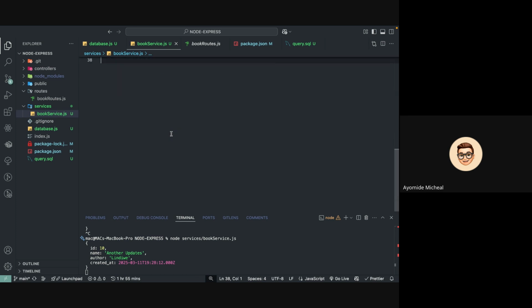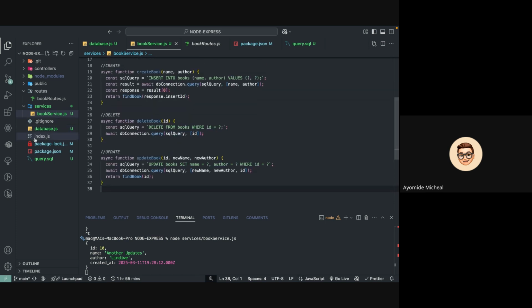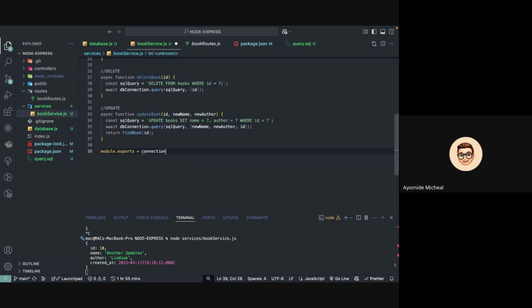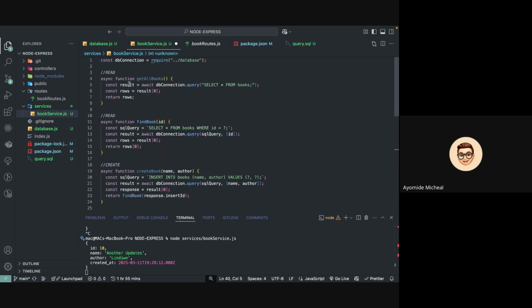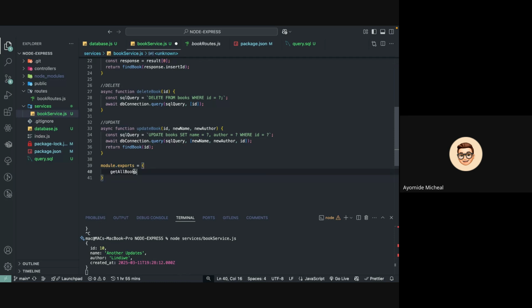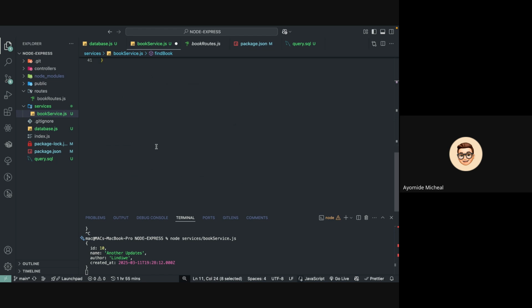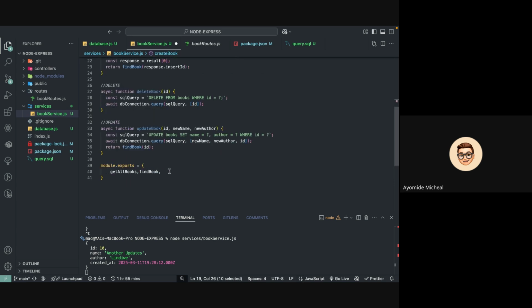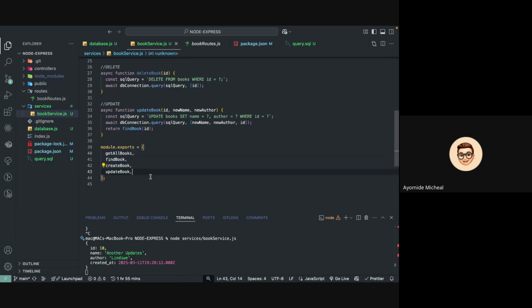Am I communicating? What we may want to do now is to export all these functions. And how do we export that? Just like we have here, we want to say module.exports, but we want to export an object which has get all books, find book, create book, and update. So yes, we want to export an object that has all these functions.